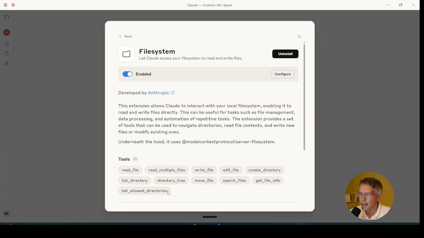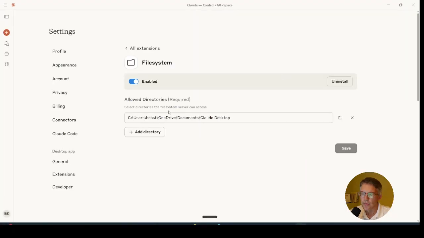You'll need to go into Configure because you'll need to let Claude know which directories it has permissions for. At first, you may want to set up a special directory for Claude. As you can see, I've created Claude Desktop. But once you're done, you can work with your files and directories just by talking to Claude.